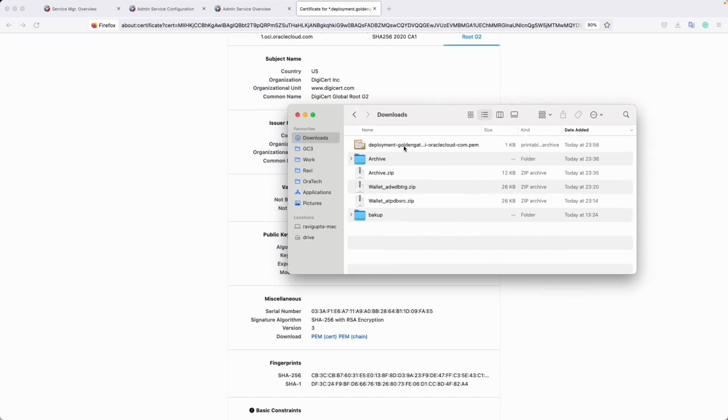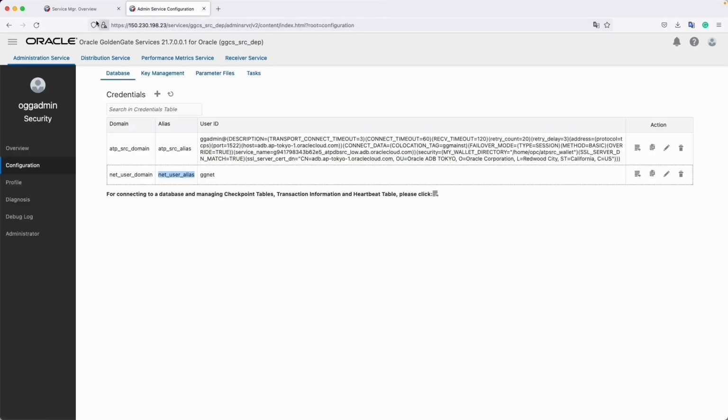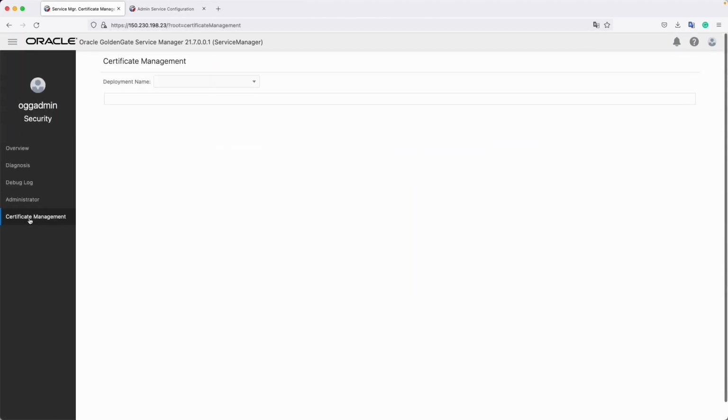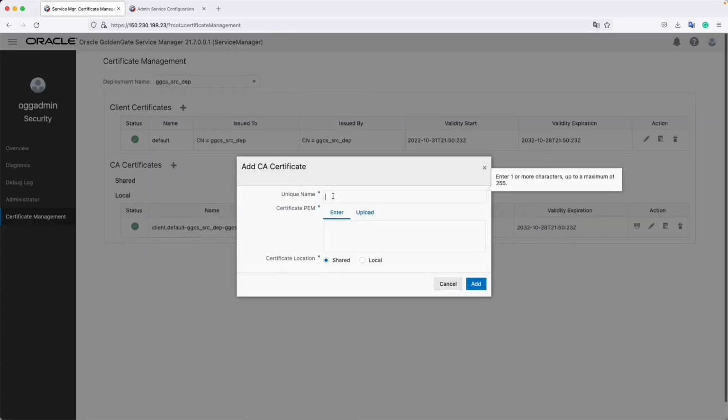So we need to log into the service manager, because in the marketplace GoldenGate provisioning, we can use the service manager, and that has the capability to manage the certificate. So we need to go to the deployment, then add a CA certificate here and upload the file. Whereas in OCI, we have a cloud managed certificate. So we need to click upload and upload the file.